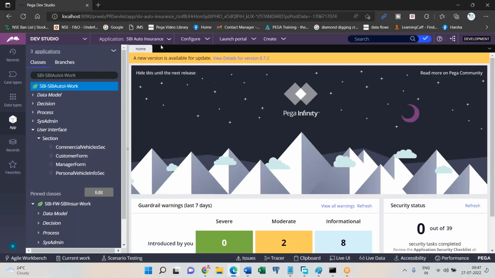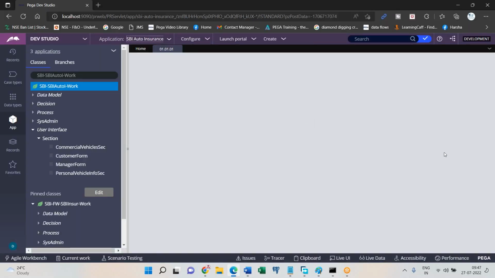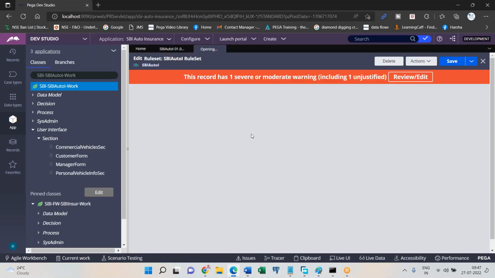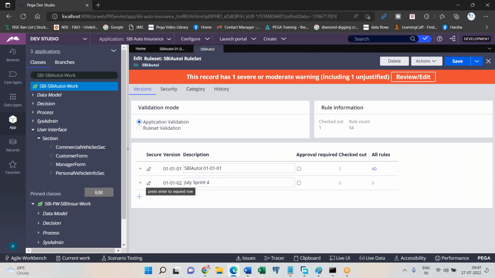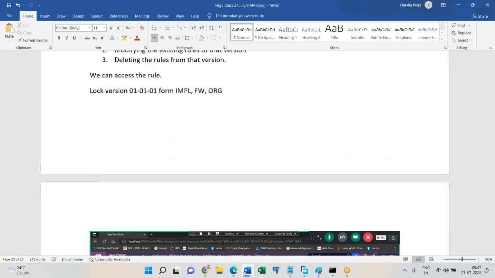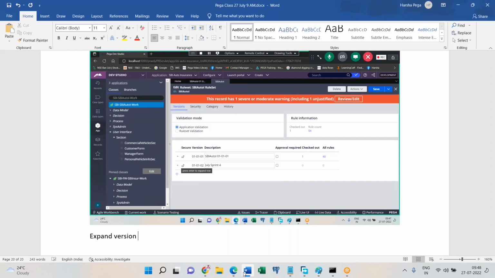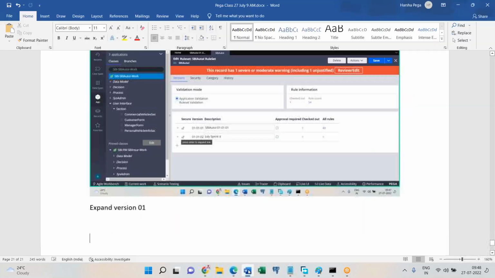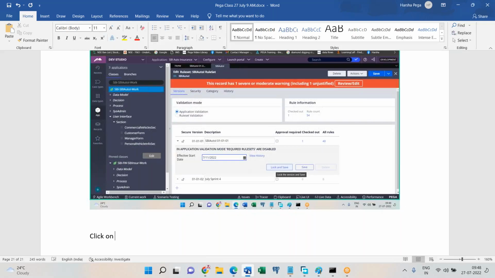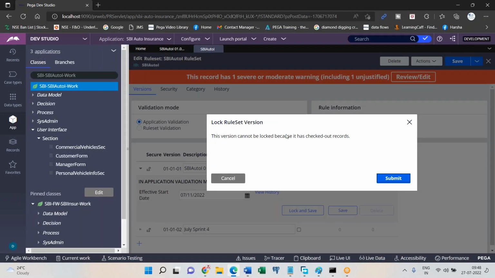Okay. Let me open it. Application, definition, rule set, version, like this. You land here. Once you land here, expand version 1. See, a rule set version can be locked by securing with a password, simply speaking. Click on lock and save. I can lock it by securing with some password.